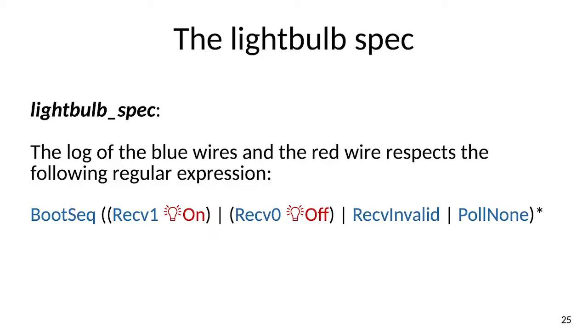Now, in reality, there is no such log file, but we can still use the concept of a log to specify the behavior of our system. And we can do this using a regular expression over the log file.